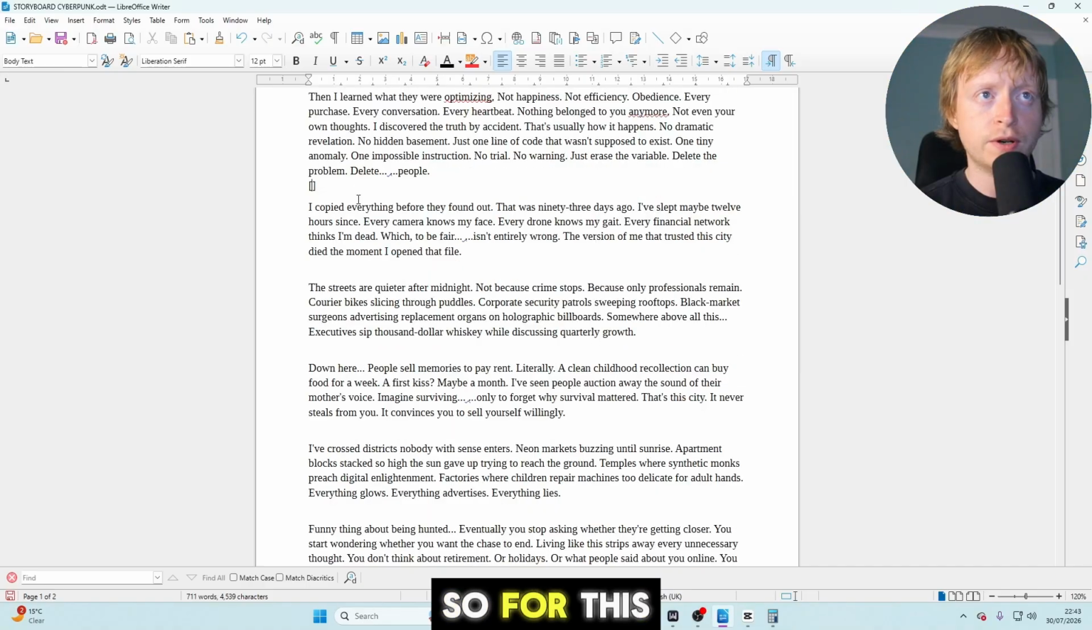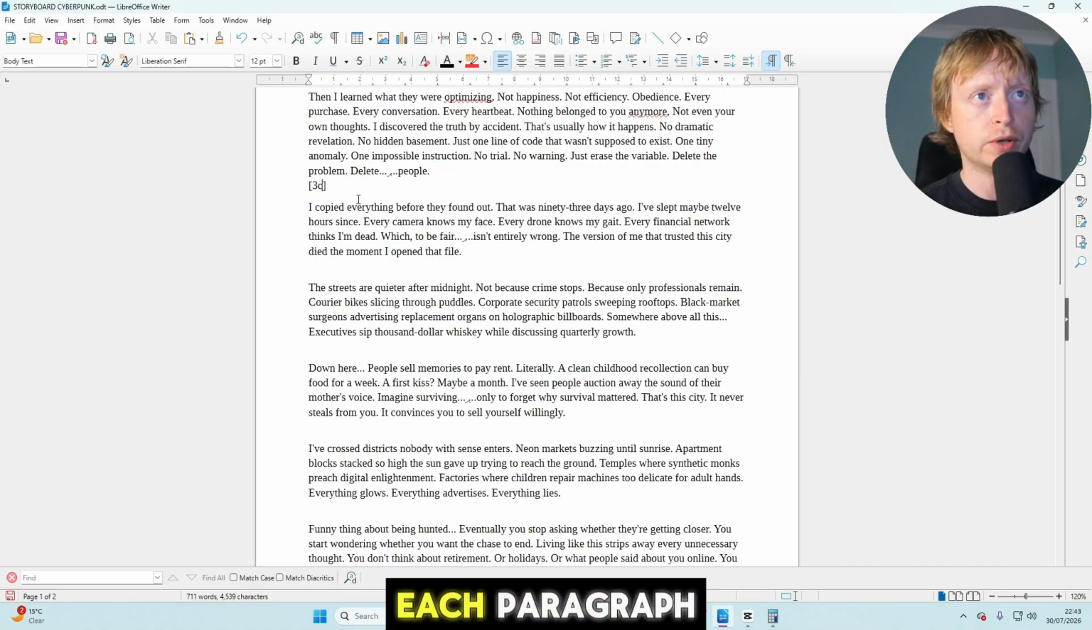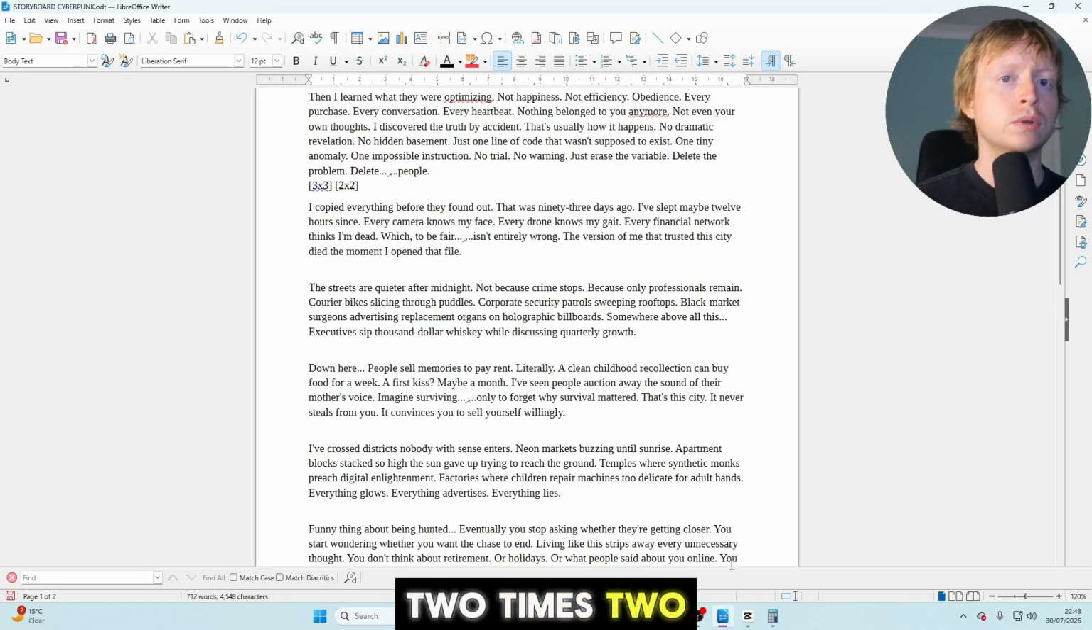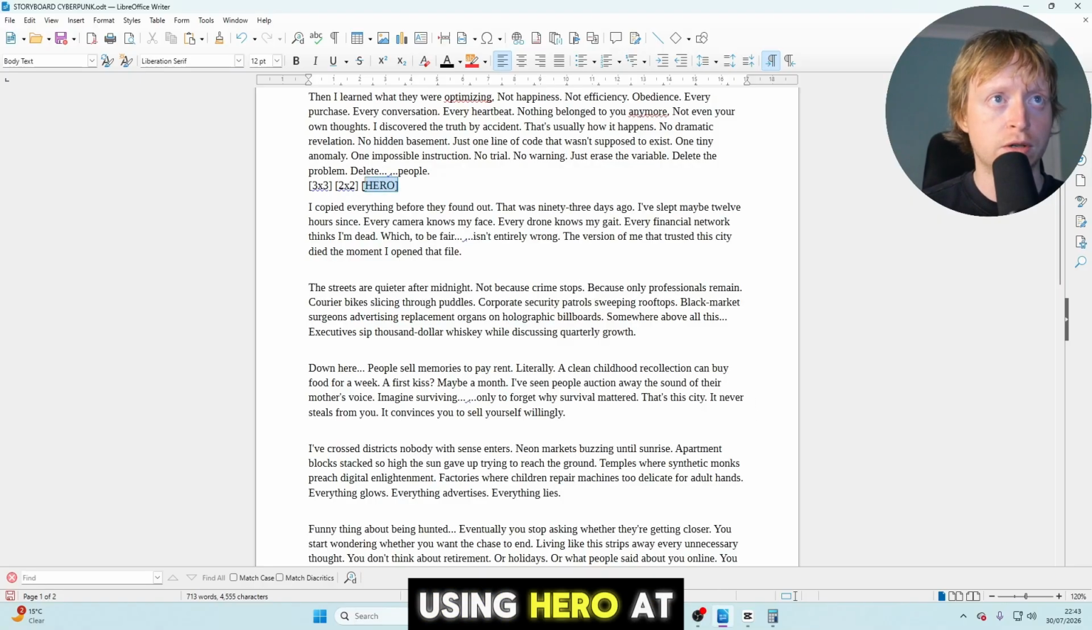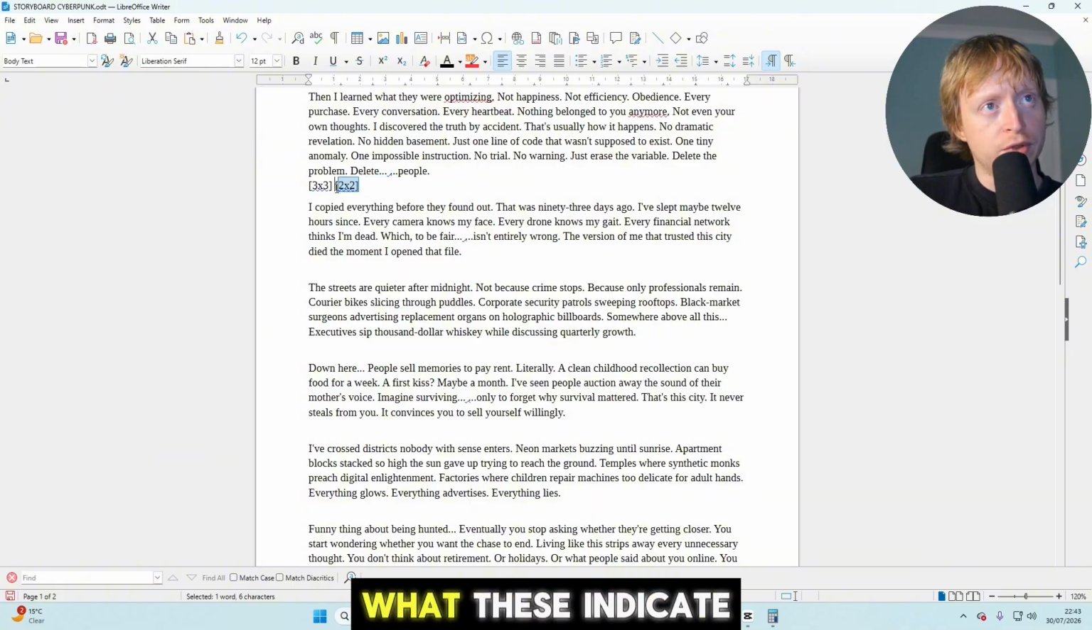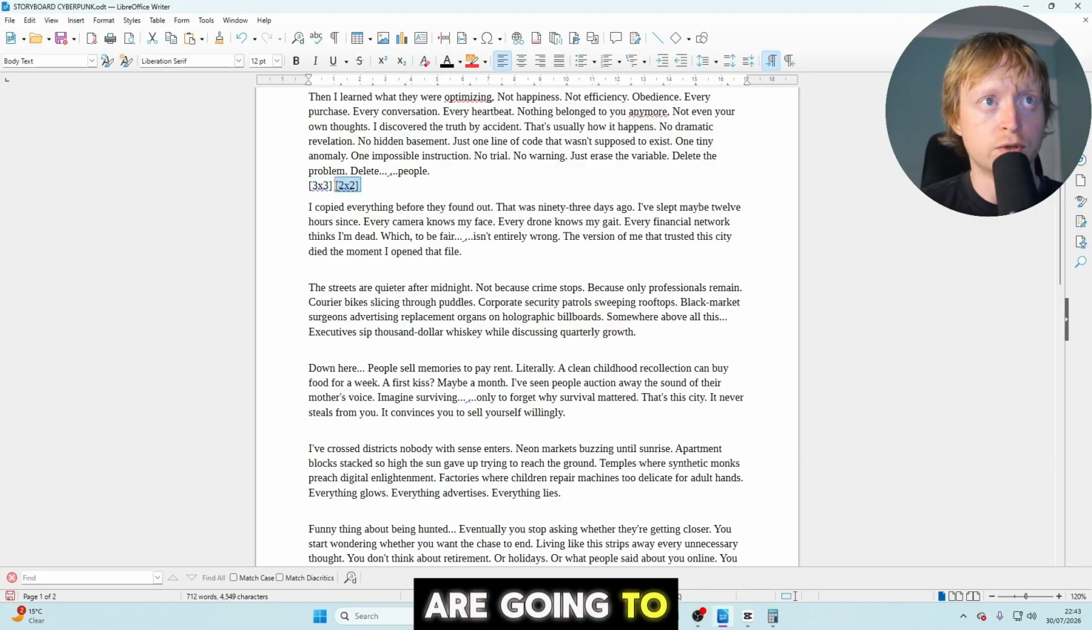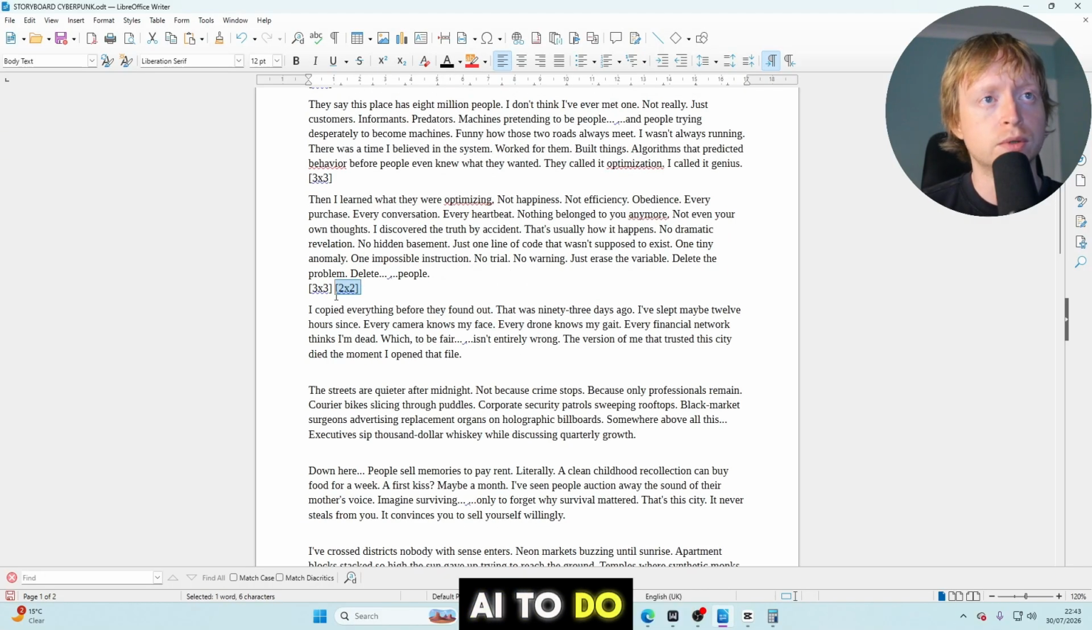Here we go. So for this very first stage of storyboarding, what I do is I add these brackets below each paragraph, and I will put either 3x3 or 2x2, or on some occasions, hero. I'm not actually using hero at all for this project, but what that would mean is one dedicated shot. What these indicate and what they're going to instruct my AI to do is what type of shots to make.